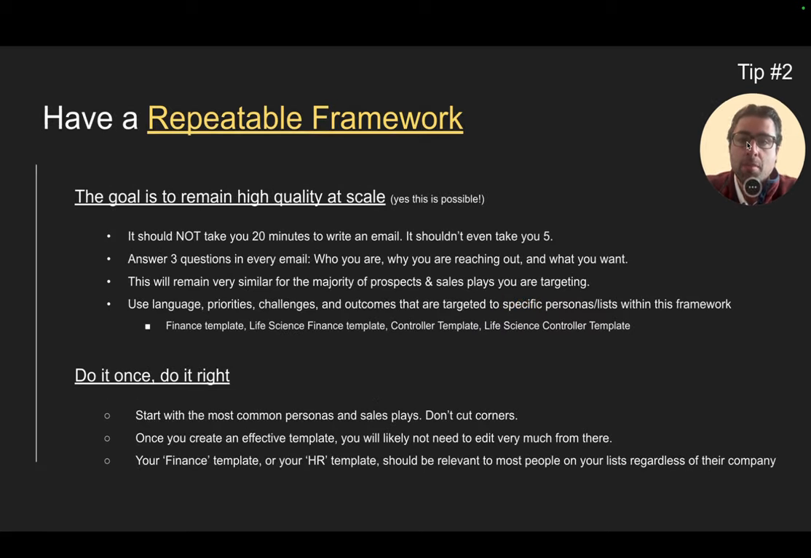So now we get to tip number 2, which is have a repeatable framework. So now we're going to build on everything we just did, coiling the spring. Again, the goal is to remain high quality at scale. And despite what you see out there on LinkedIn, a lot of people say it's not possible. Yes, this is possible. It just takes a lot of work up front that most people aren't taught to do the right way. So it should not take you 20 minutes to write an email, and it should not even take you 5. That's not going to help you be high quality at scale.